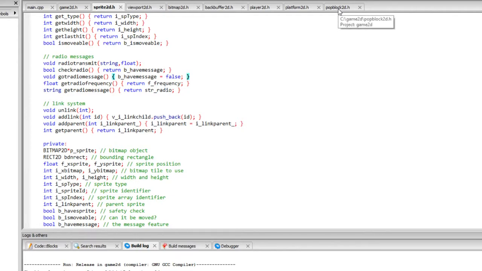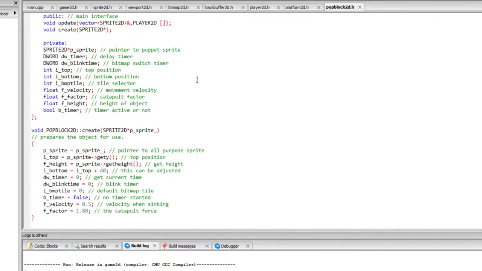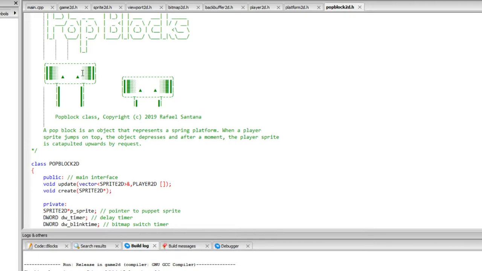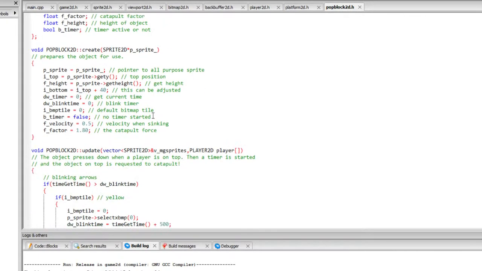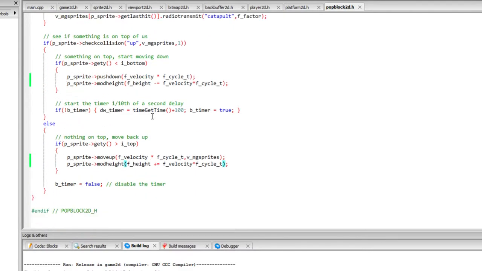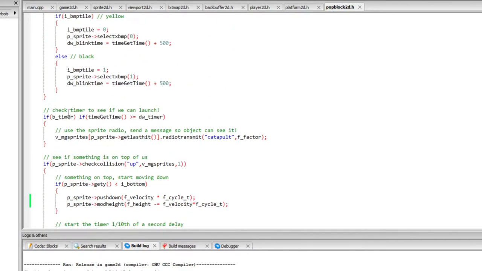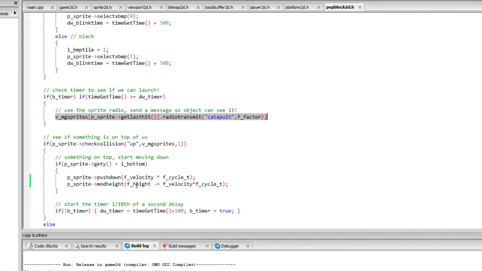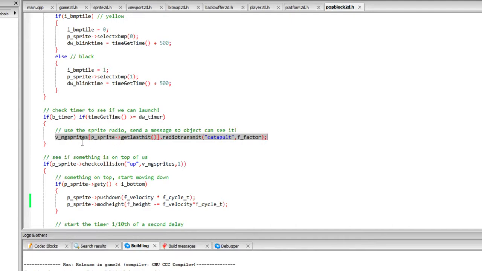And here we have the class that controls these objects here, the pop blocks. That's what I decided to call them. And you'll see here, somewhere around here, I want you to pay attention. I set a timer using time get time. Once that certain timer goes off, we send a message.